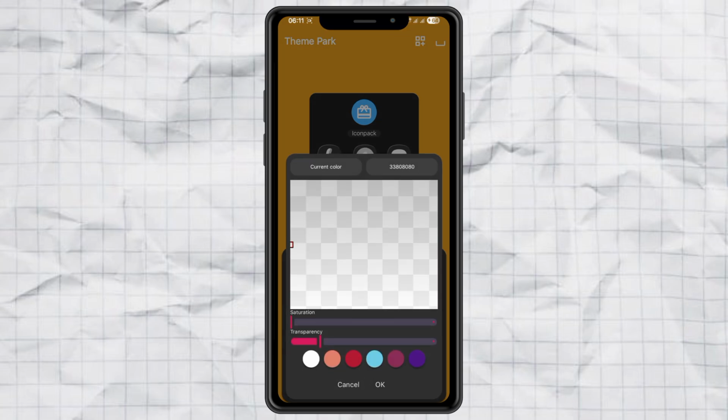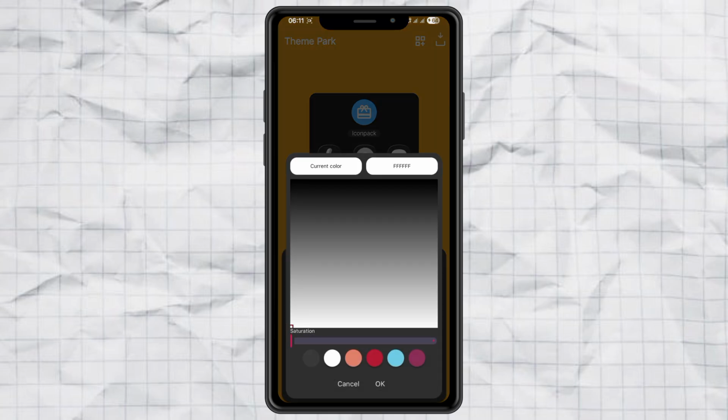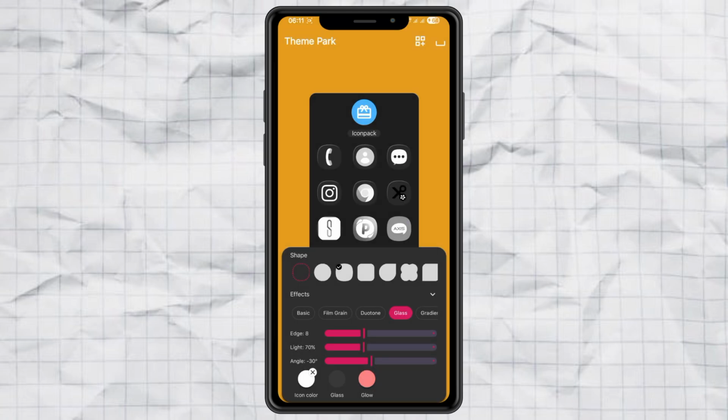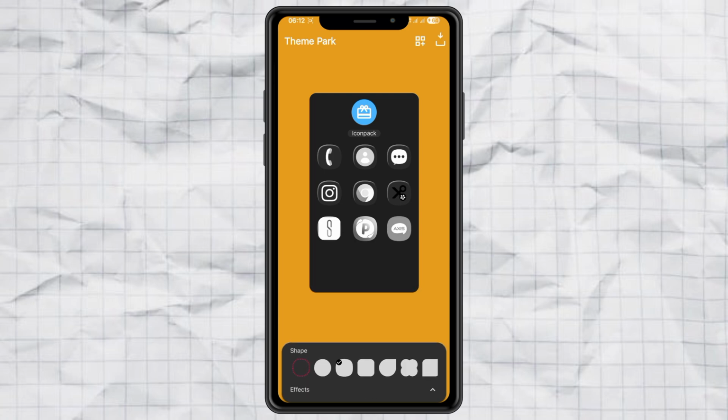Then tap Glass and adjust the transparency until it looks just right for you. Go ahead and tap Glow if you want to tweak the saturation, or just leave it as is. Totally your choice. After that, adjust the edge, light, and angle settings until your icons look exactly the way you want. When you're happy with it, tap the little download icon in the top right corner.